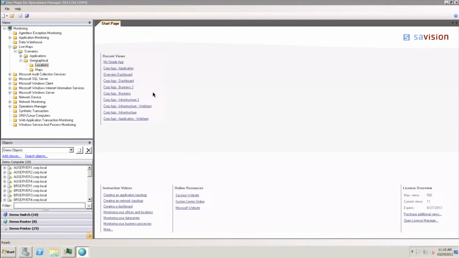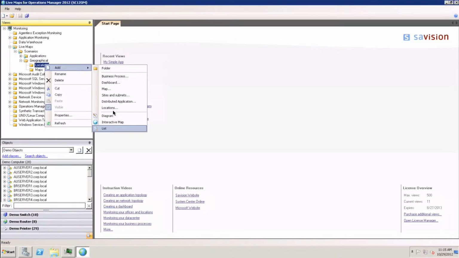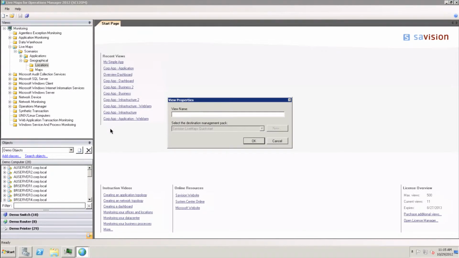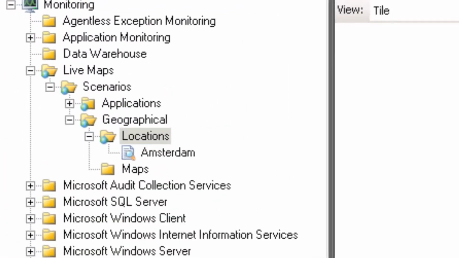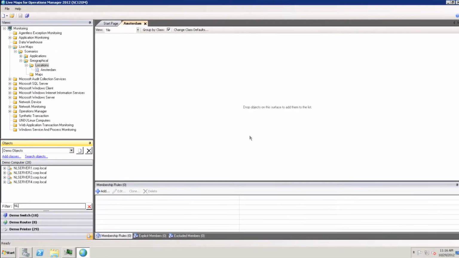Create a new list view by using the context menu, then select Add and List. Enter the geographical name in the dialog box. In our example, we are going to use Amsterdam. After that, click OK. A new list view called Amsterdam is added to the View pane. Next, you can drag and drop the appropriate servers from the Object pane onto the canvas.